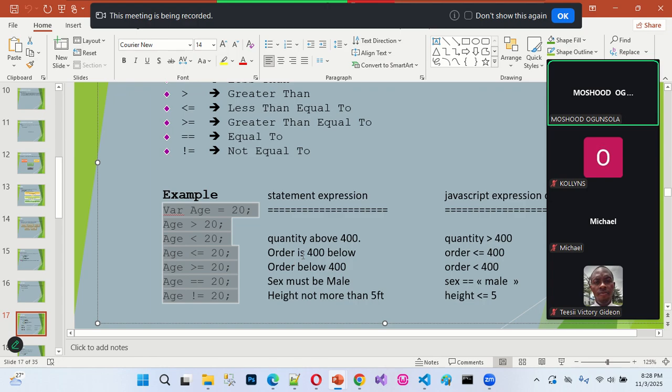You can see there's a difference. Order is 400 and below means two values: you must start from 400. When the order is below 400, that means anything less than 400, and 400 is not included. And sex must be male, that means the value for sex must be equal to male. Exactly. And when you say height not more than 5 feet 5, that means height must be less than or equal to 5 feet.